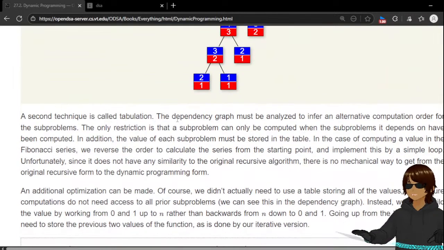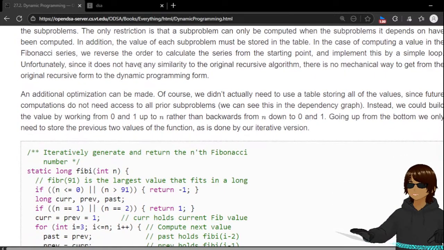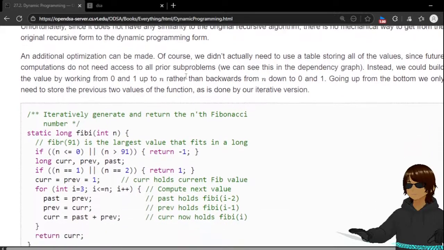The second technique is called tabulation. The dependency graph must be analyzed to infer an alternative computation order for the subproblems. The only restriction is that a subproblem can only be computed when the subproblems it depends on have been computed. In addition, the value of each subproblem must be stored in the table. In the case of computing a value in the Fibonacci series, we reverse the order to calculate the series from a starting point and implement this by a single loop. Unfortunately, since it does not have any similarity to the original recursive algorithm, there is no mechanical way to get from the original form to the dynamic form.